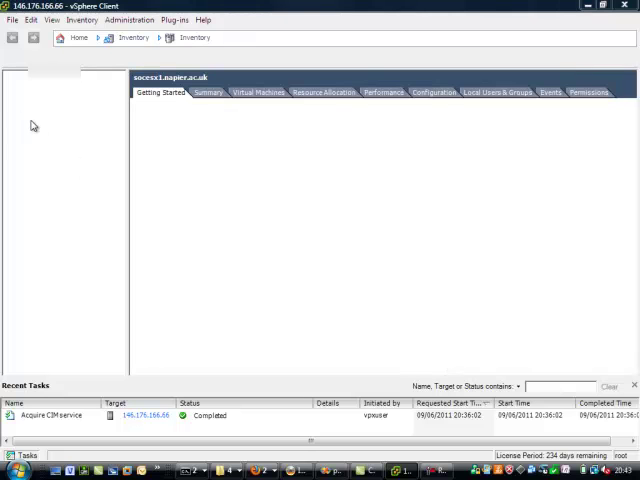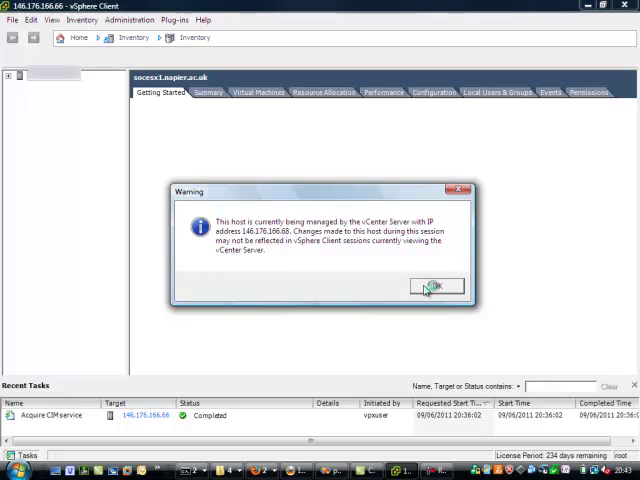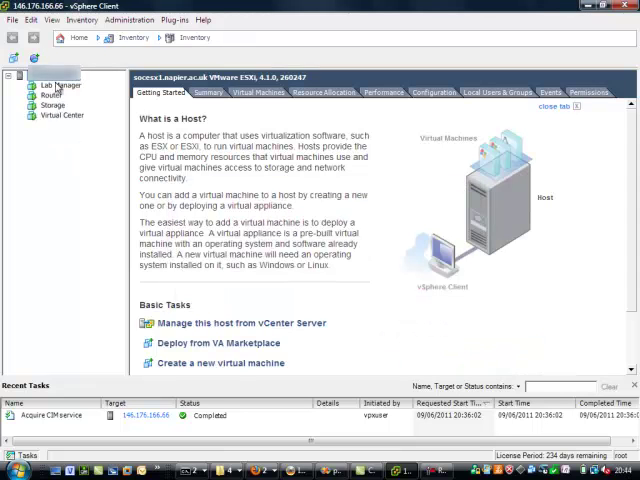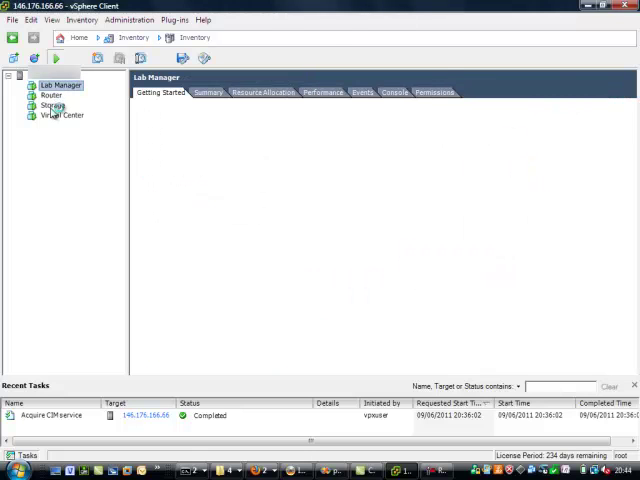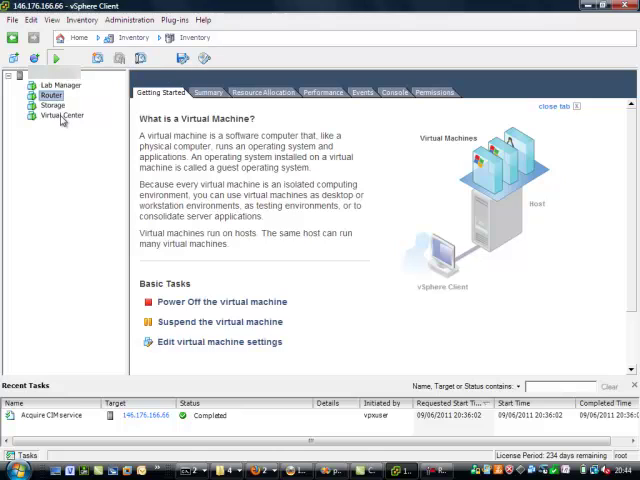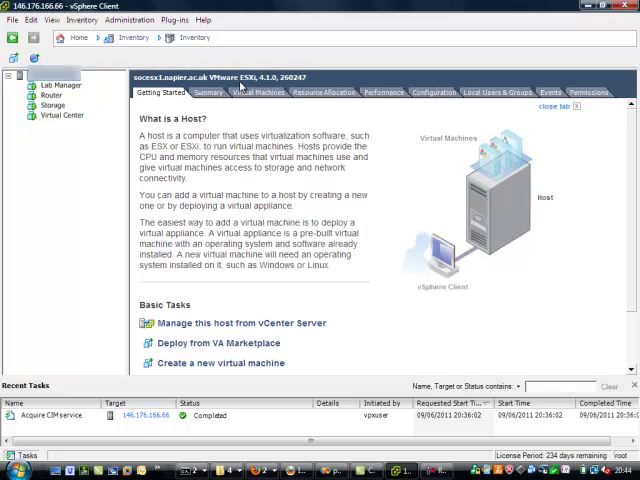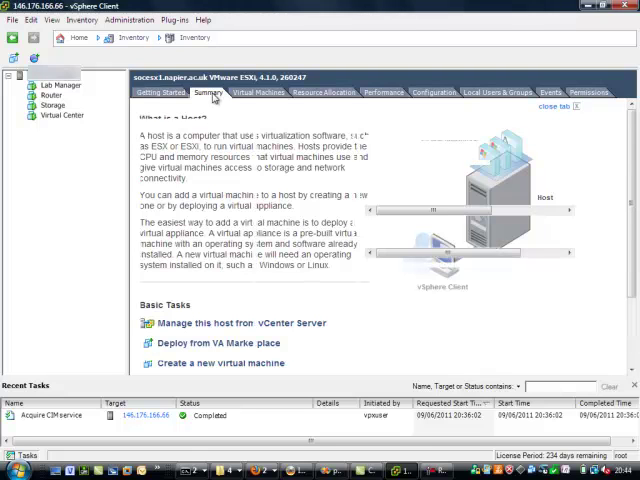Okay. So we can see the VMs running on this machine. So this is the main controller node for the system. So Lab Manager is running. There is a router, storage, and a virtual center. Okay, so we can have a look at all the resources on this client.